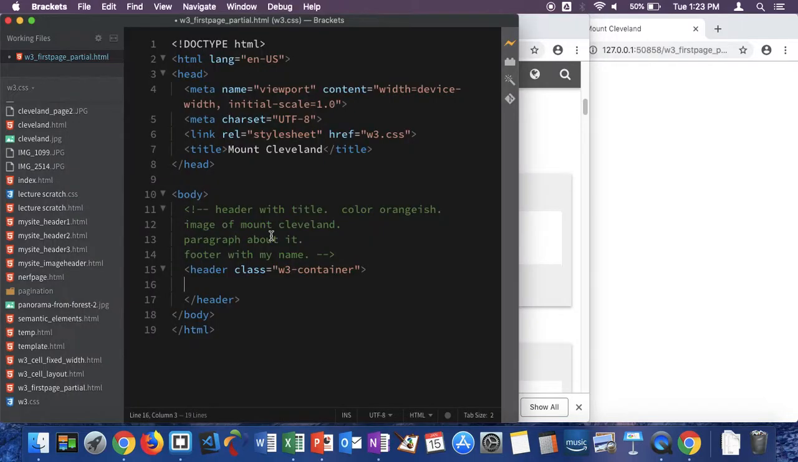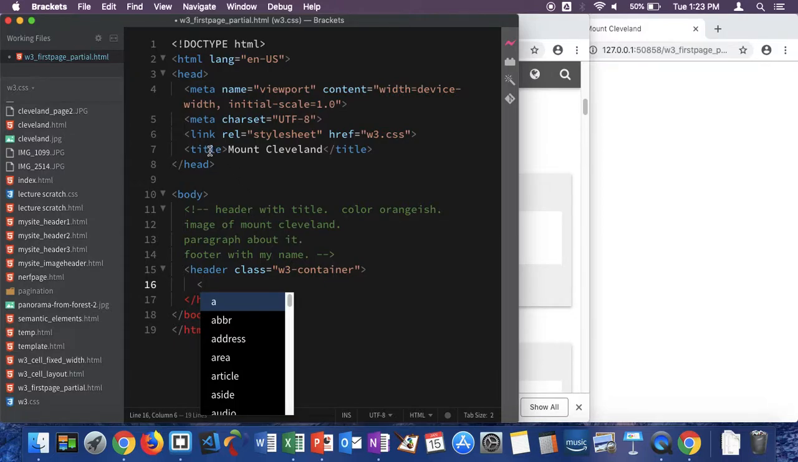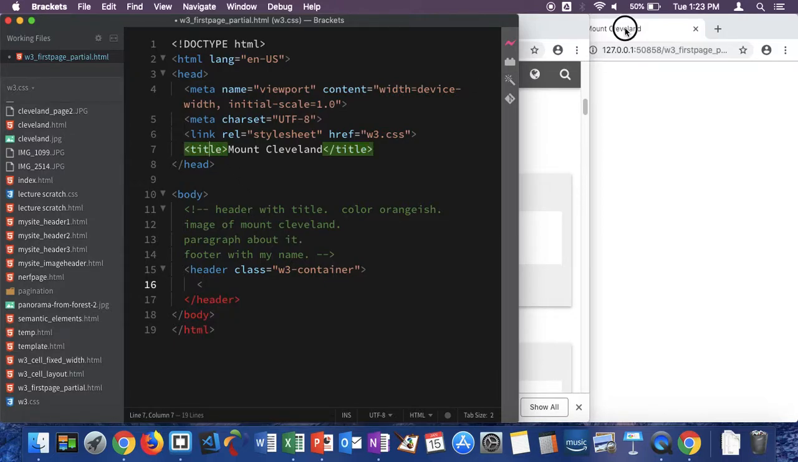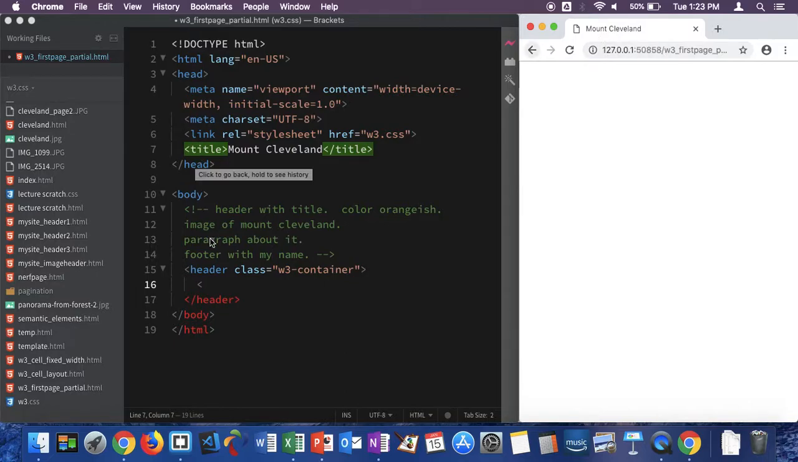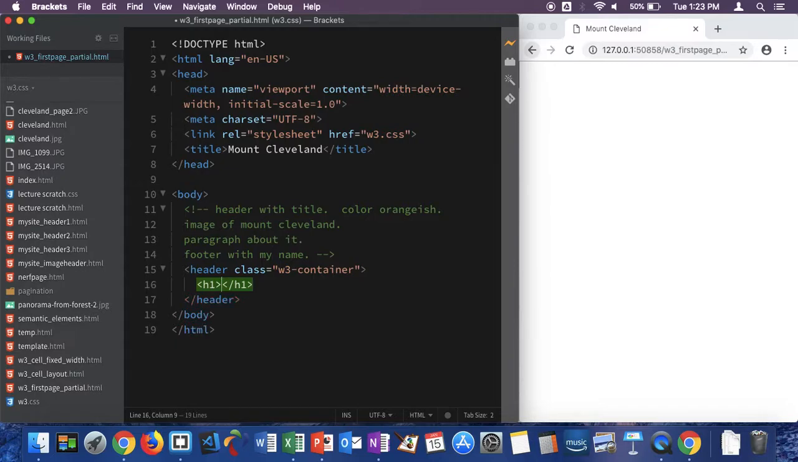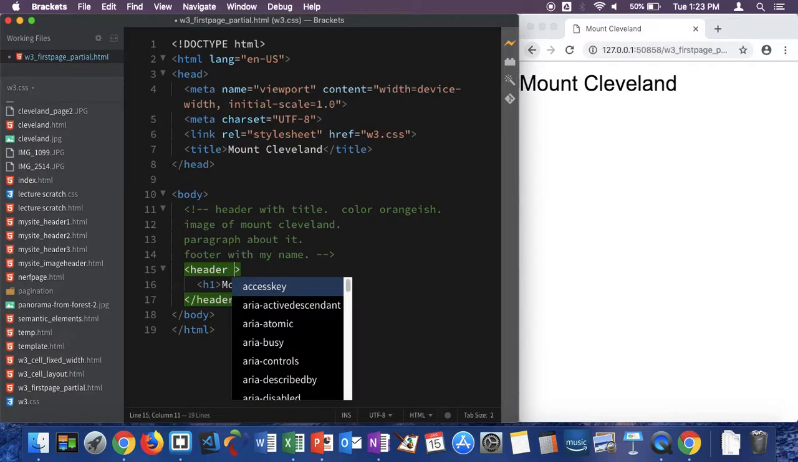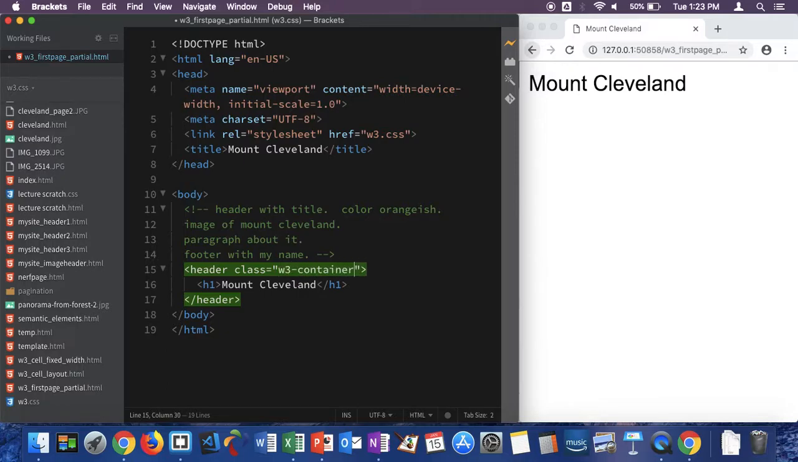Okay. Inside of that header, I wanted a title. Now, this isn't the same as the title here. This title element is what gets typed up in the tab. My title on the page in the body, that's going to be a heading. So my heading 1, I'm going to say Mount Cleveland, and you'll notice right away that there's padding in there. Watch what happens when I get rid of that class. It goes right up to the edge of the screen, doesn't look as good. Use containers, they're good. I think I'm even going to add a header 2 in here as well.